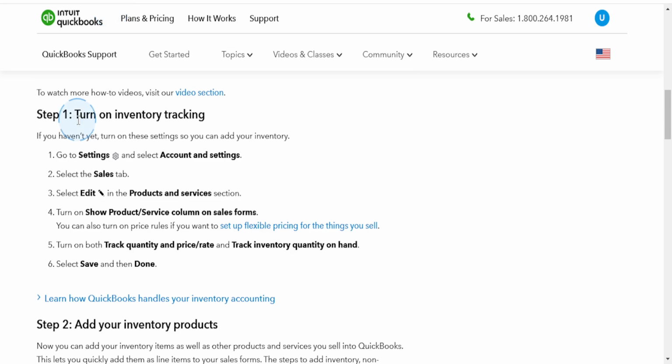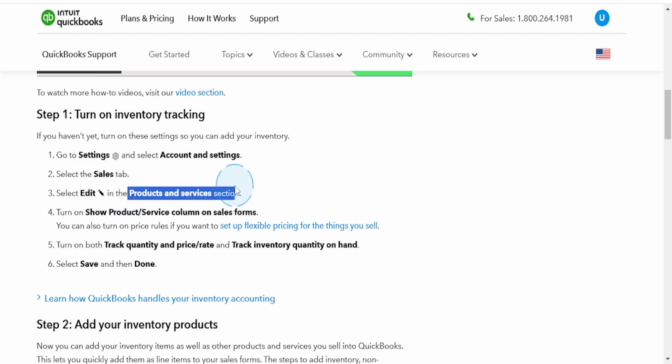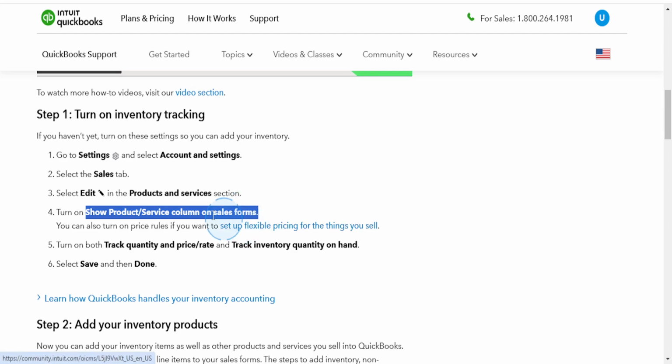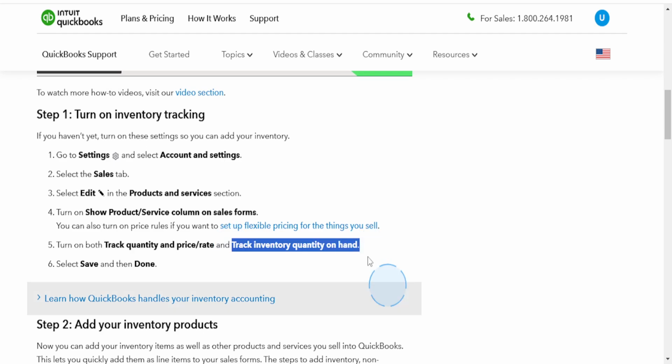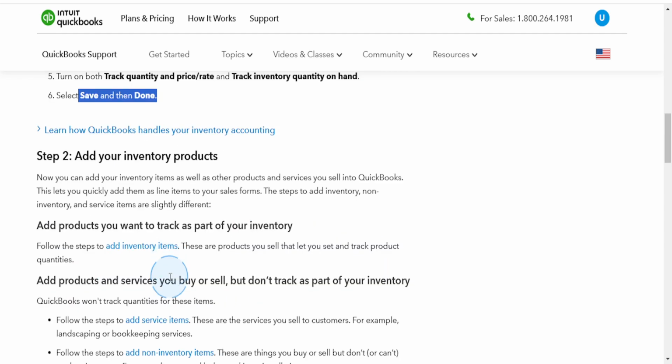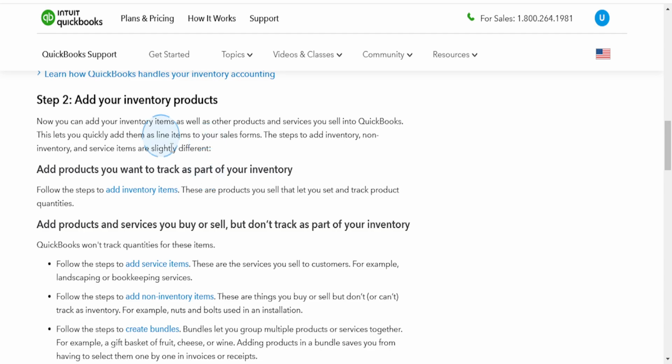If you want to know how to turn on inventory tracking, all you need to do, guys, is go to your settings and select account and settings. Then select the sales tab and select the edit button in the products and services section. You basically just want to turn on the option that says show product or service column on sales forms. And you're going to turn on both the track quantity and price or rate, and you want to track inventory quantity on hand. Then just select save and then done. And if you want to add your inventory products, guys, you can do those as well. You can add those to your inventory product.